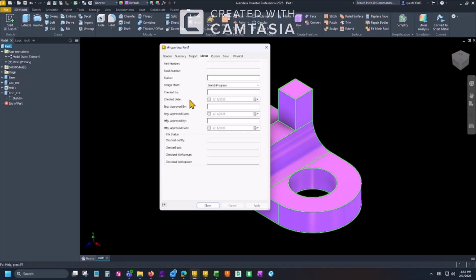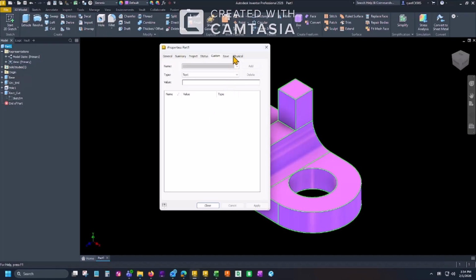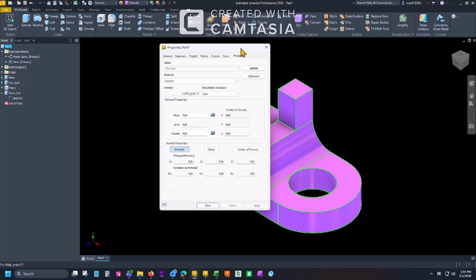Status, this is designated by Vault, so right now it's a work in progress. You can use different Vault states to change this and show approval dates and so on and so forth. With custom parts, we can add in our own custom iProperties if we need to. And then on Save, we can change some of the save settings here as well. But the one that we're really interested in is the Physical property tab. This allows us to change the material of the part and also get information like the center of gravity, its mass, the surface area of it, its volume, so on and so forth. There's a lot of information we can glean from the Physical tab here.